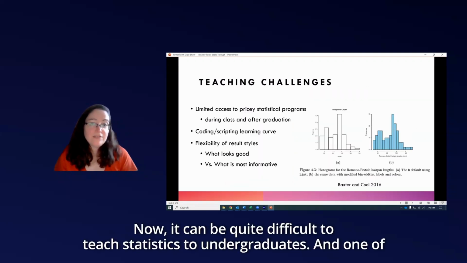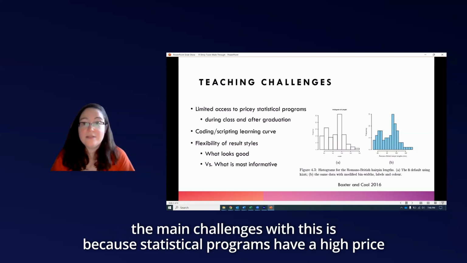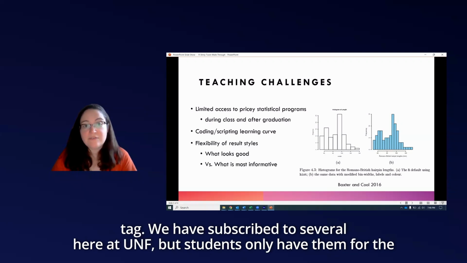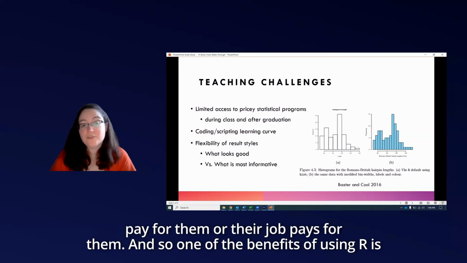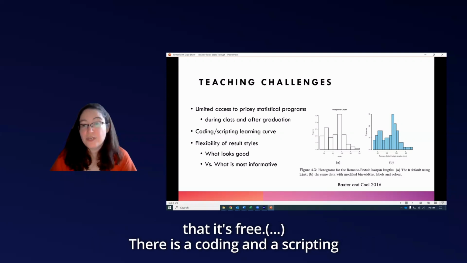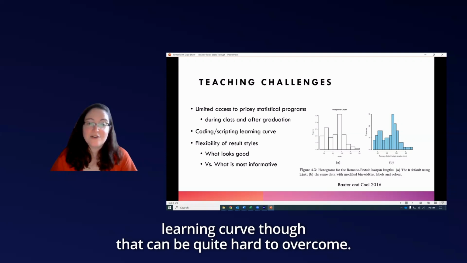Now, it can be quite difficult to teach statistics to undergraduates, and one of the main challenges with this is because statistical programs have a high price tag. We have subscribed to several here at UNF, but students only have them for the duration of our classes and don't have access to them after graduation unless they pay for them or their job pays for them. And so one of the benefits of using R is that it's free. There is a coding and a scripting learning curve, though, that can be quite hard to overcome.